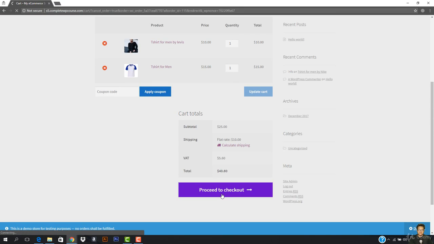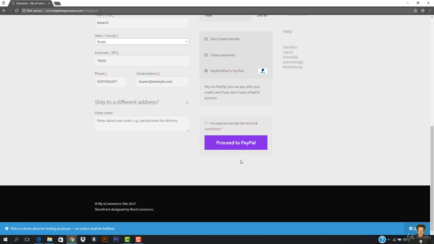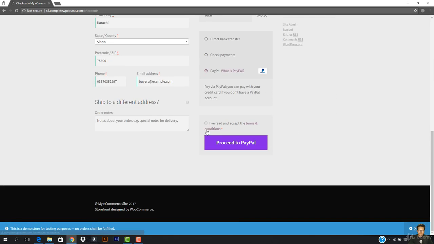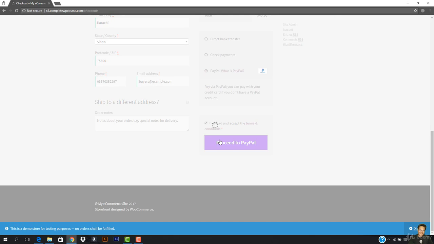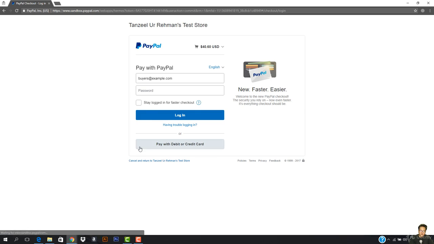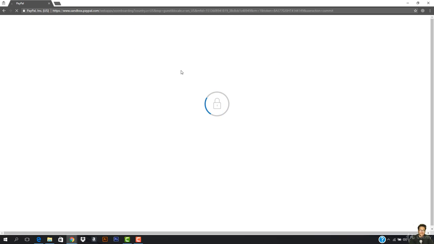If I just come here and hit proceed to checkout, I'll be taken to the checkout page and it says PayPal. Then I hit proceed to PayPal. You can see I have to accept the terms and conditions. When I hit proceed to PayPal, it takes me to PayPal, and there I can pay with PayPal. I can also pay with my credit card. If I click here, pay with debit or credit card, I can enter the debit card details and every detail, and my payment would be processed.